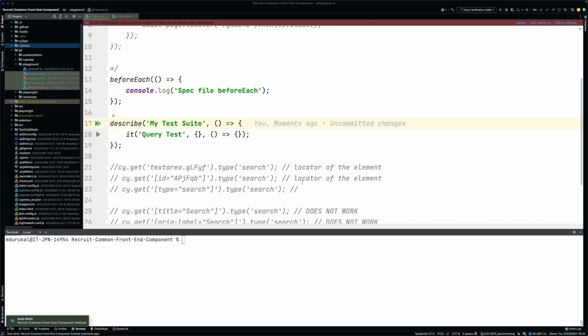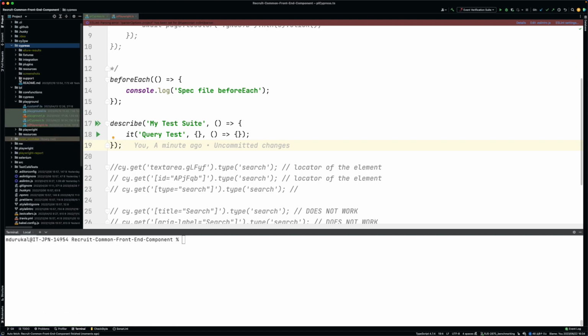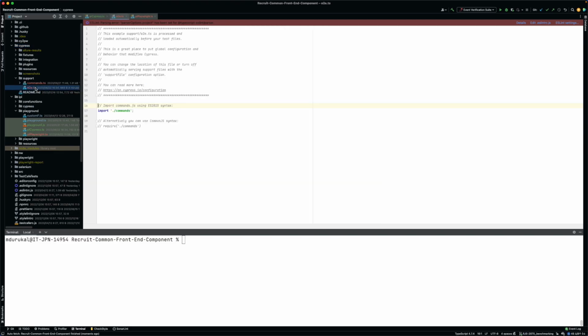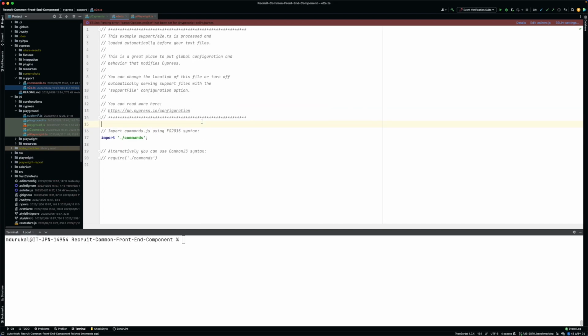So starting with Cypress, I have a spec file here. I want to add some global hooks. For that purpose I have a support file under the default installation folder. Let me find it. It was the E2E TypeScript file here. So I can just add some hooks here.